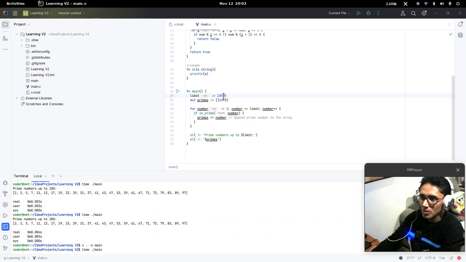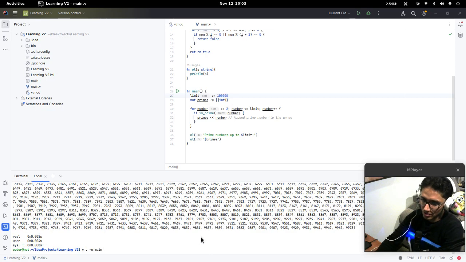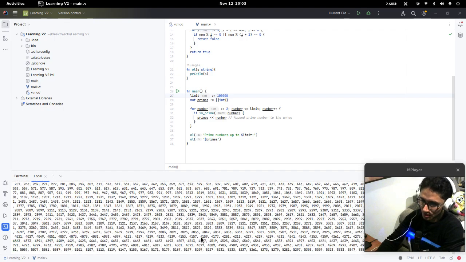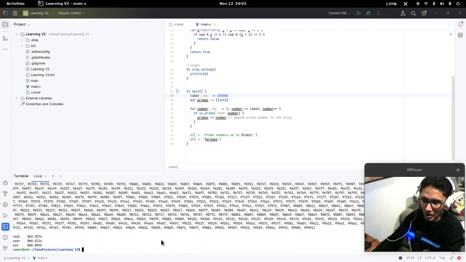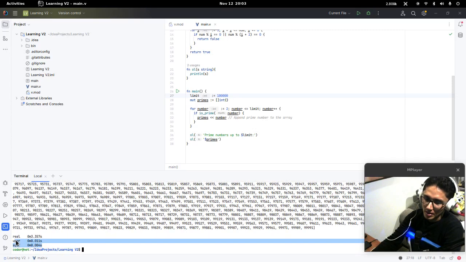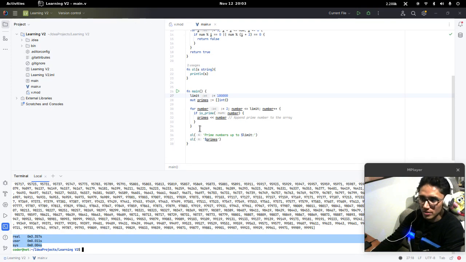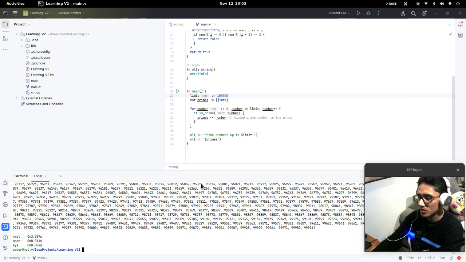Okay, now we're gonna increase the stakes a bit, 100,000, right? Because we're testing fast languages, so they should be able to do more than slow languages, right? Oh, this takes a while. Yeah, but this is not really what we want. We don't want to spend most of our time printing to the screen. Of course, that's not the kind of benchmark we want.